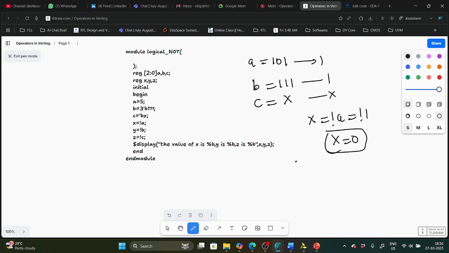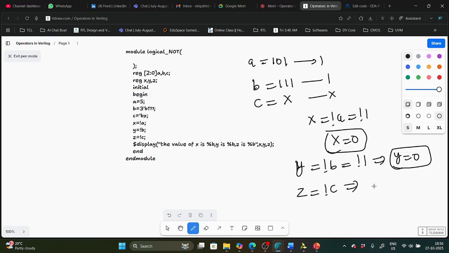And for b, y equal to not of b. Not of b means not of 1, so y equal to 0. And z equal to not of c. What is the c value? C value is x, so not of x means you are getting x only. Why? Because not of 0 means you get 1, and not of 1 means you get 0.